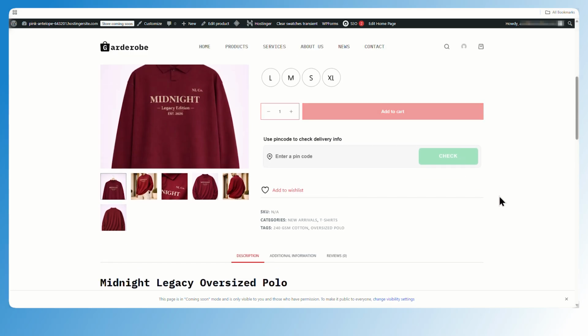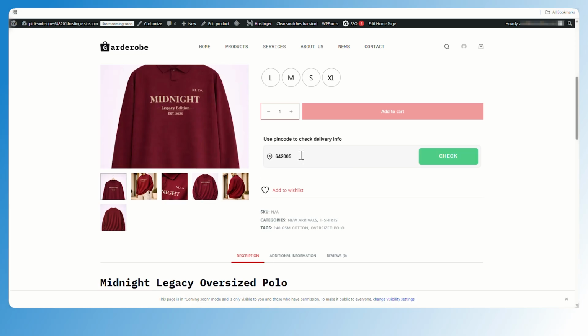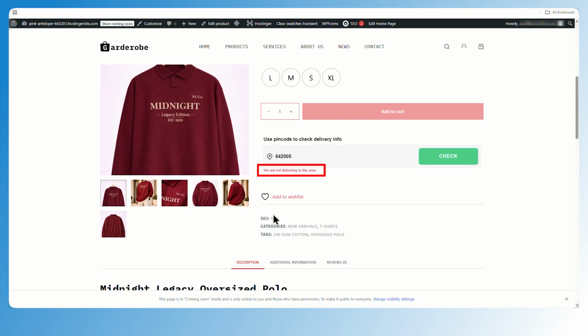After saving, I'll enter one of the multiple pin codes I entered. As soon as I enter, delivery is available to this area. If I want, I can change a number and check: we are not delivering to this area. We can tell the customers properly. By entering their pin code, we can tell if we are delivering to that pin code area or not.